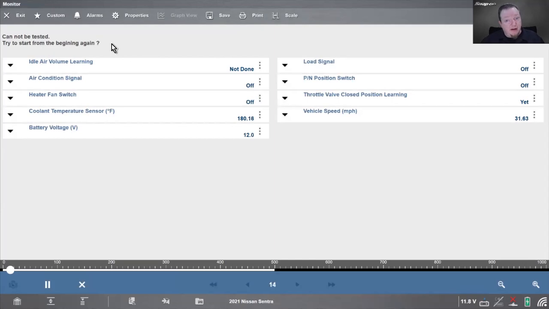Try to start from the beginning again because it doesn't meet the parameters. One of the parameters is incorrect because it's just dummy data going through here. Battery voltage is too low. I can tell you that right now. And the vehicle isn't supposed to be moving, right? So dummy data is going to throw that test off. So I need to make sure that I meet all the parameters. Otherwise, it gives me that error.